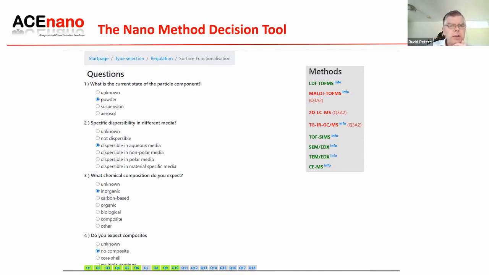On the left side here, you see the questions which are asked to you, which you have to answer about the material you are interested in. And on the right-hand side, you see the answers for the different methods which could be applied. And as you can see, we already answered some questions here, and then you will see that some methods turn green, indicating that they are applicable for this material, or red, indicating that they are not applicable for this material.